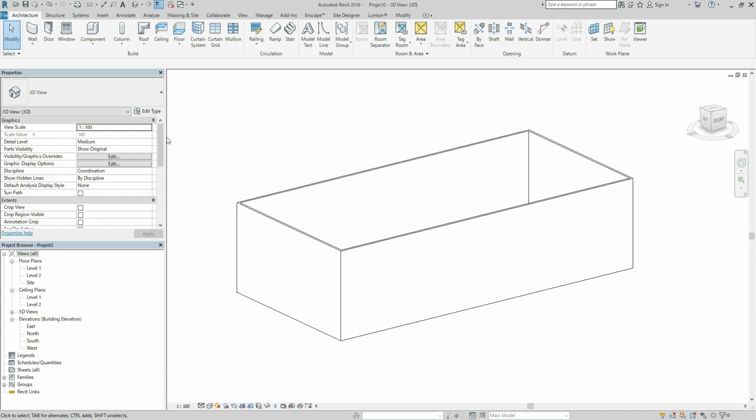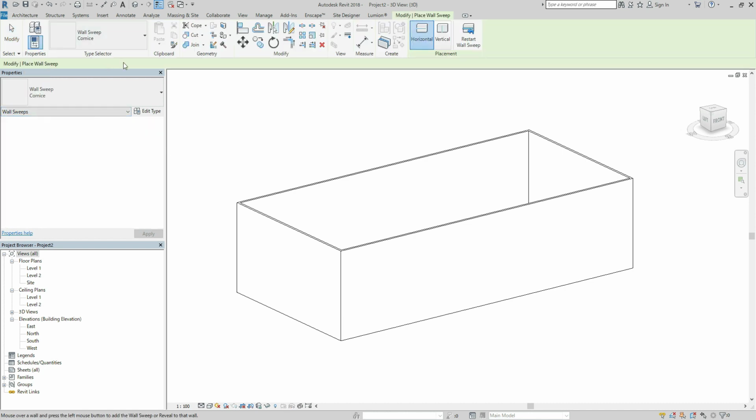And what I'm going to do is to click wall tab and click wall sweep. That's exactly the command for metal panel.